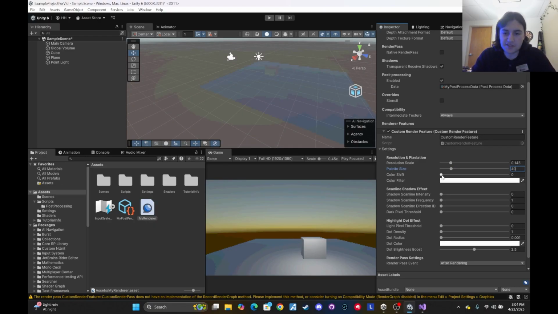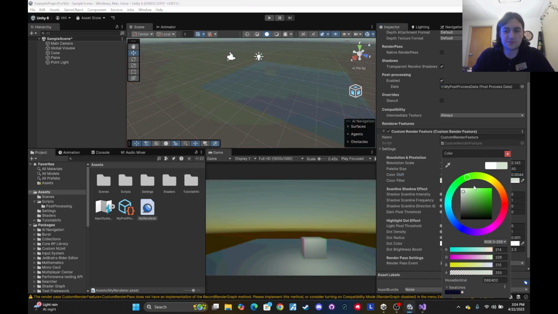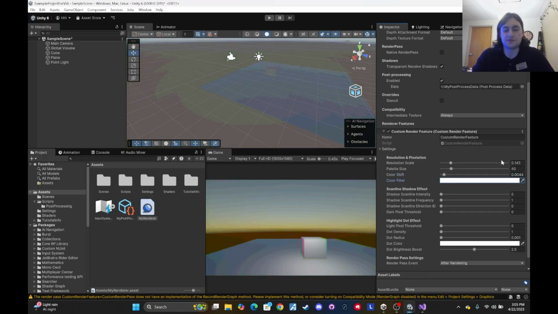I also do have this color shift, which if we bring it up really high, you can see it overlays a bunch of different intense color variations of the original image. The reason I did this is because if you just increase it by a little bit, you can create this cool little outline effect. And I think that looks pretty awesome. There's also just a simple color filter here. It doesn't really do anything special aside from applying a color filter, but you can do that in plenty of other ways. I just figured I'd add it.